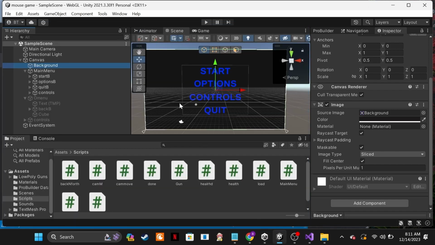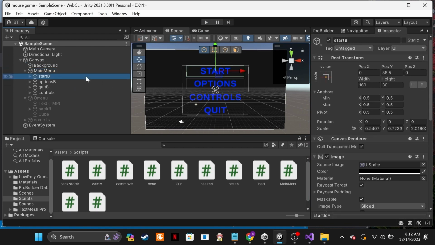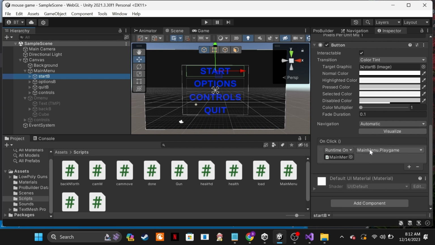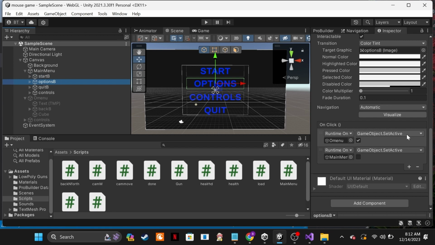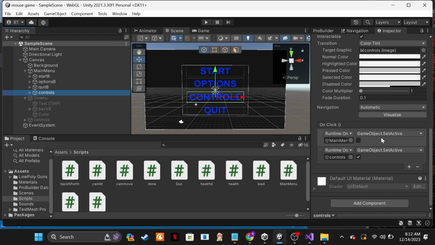Back here, we see the main menu, and that's where I put our script in. Here are our clickable buttons, and this one uses our PlayGame void and lets us go to the next scene. For options, it'll disable the main menu and enable the menu for the options. Quit just makes our game stop running. And controls does the same thing. It will just stop showing this one and show the controls.